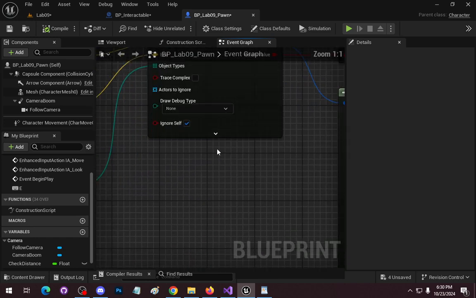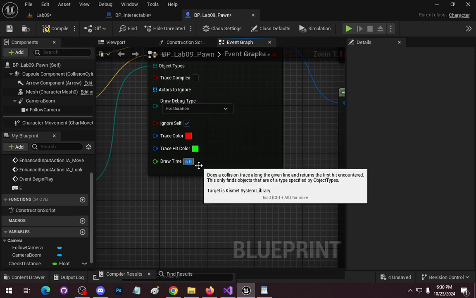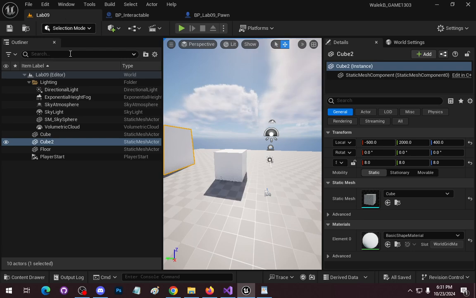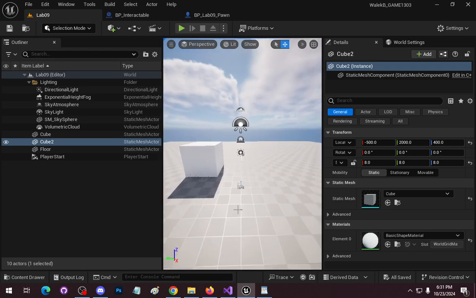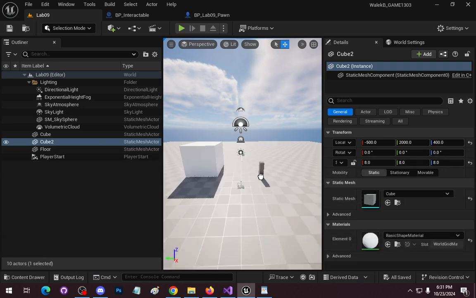I'm going to open this up a little bit one more time. I'm going to turn on the debug. I'm going to turn this on for duration. I'm going to put this at 1.5 because 5 seconds is so long. So after a second and a half, the lines that are generated will disappear. So let's compile, and let's go back into our level, save everything, and we are going to drop into the level the BP Interactable class.